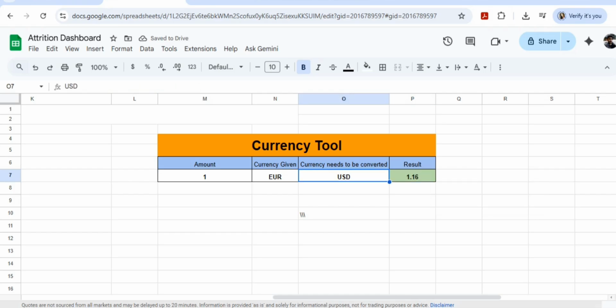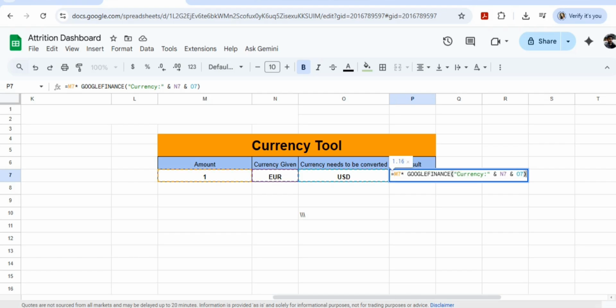One more thing, the important part here is that this currency will change on a real-time basis. For example, if the current currency rate changes, this GOOGLEFINANCE function will give you the live currency exchange rate. Suppose the rate for USD $1 is 76 rupees, it will show you the result with 76. We don't need to add everything manually here. Use this formula, it's really easy: GOOGLEFINANCE, currency, double quotes, and all.